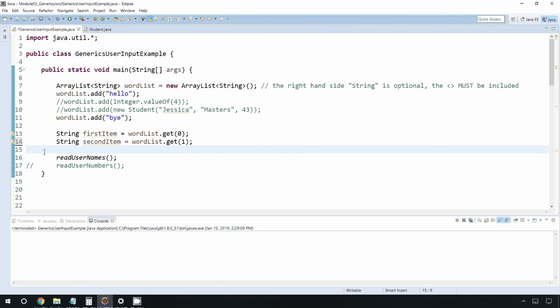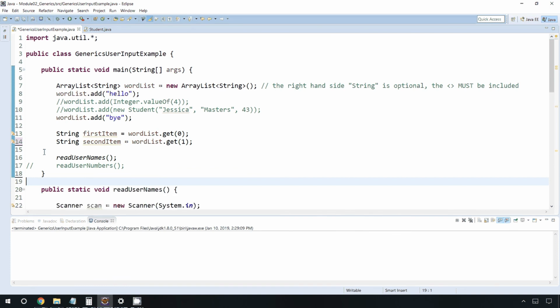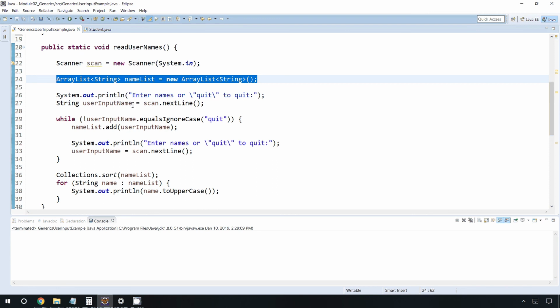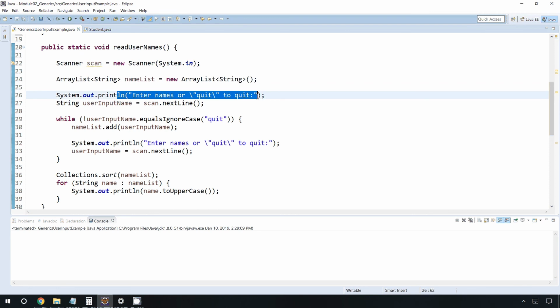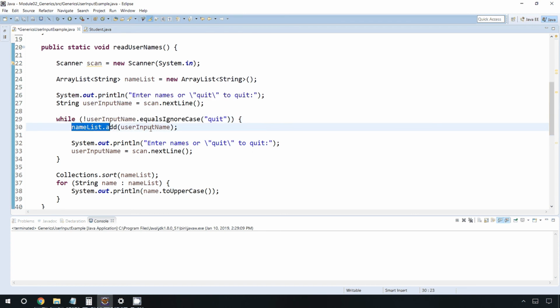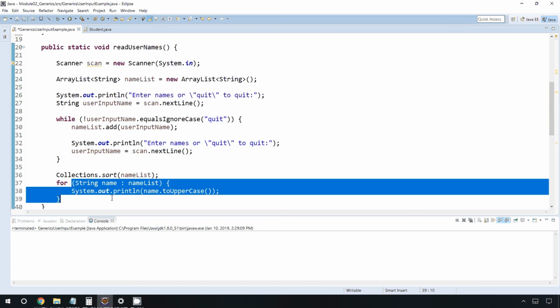So let's just look at a couple more examples. We're going to look at this method that reads in some usernames from the user, from the console. I'm just going to create a scanner object, and I'm going to create a list that holds strings. I'm going to have a little loop here that tells the user to enter names as long as you want, or quit when you're done. Every time the user enters a name, as long as it's not quit, I'm going to add it to my list. And then when they're done, I'm going to sort that list of names, and print out each name in uppercase.